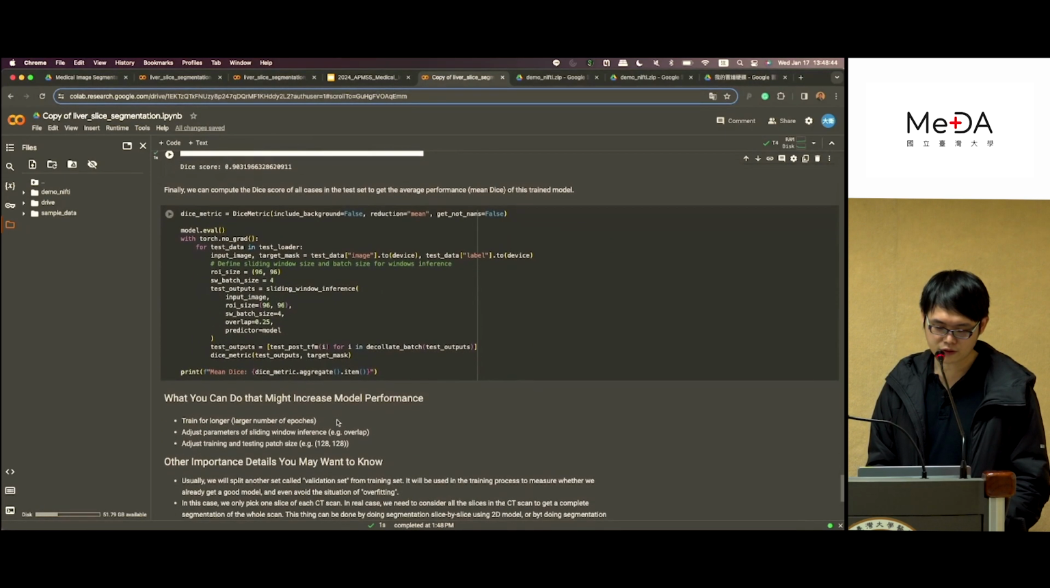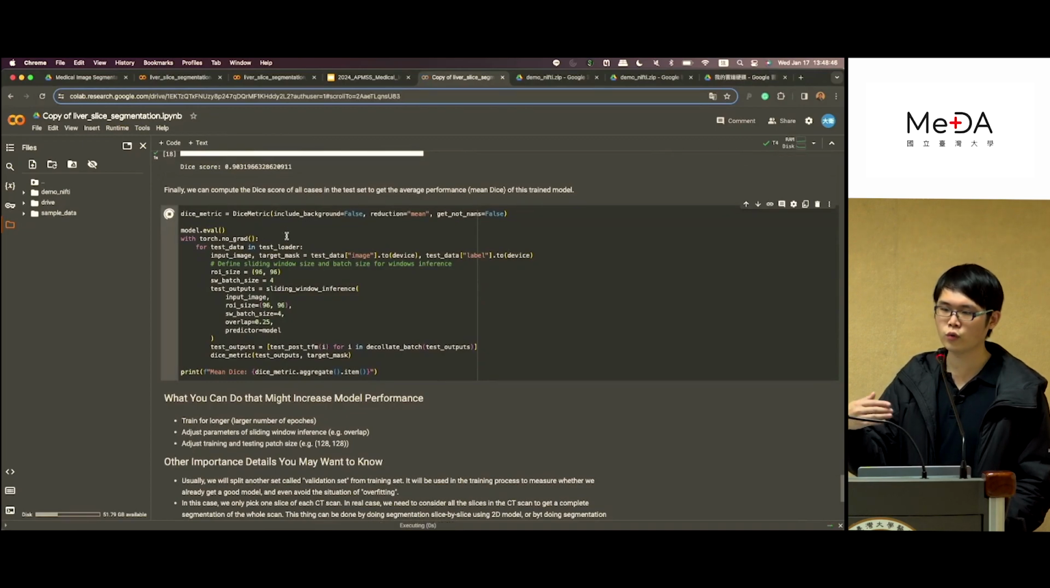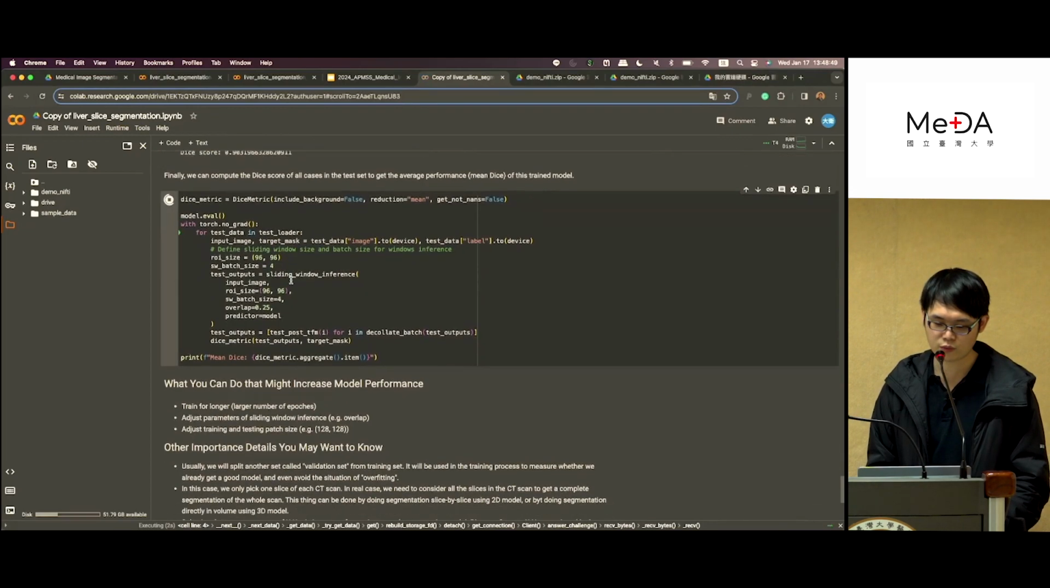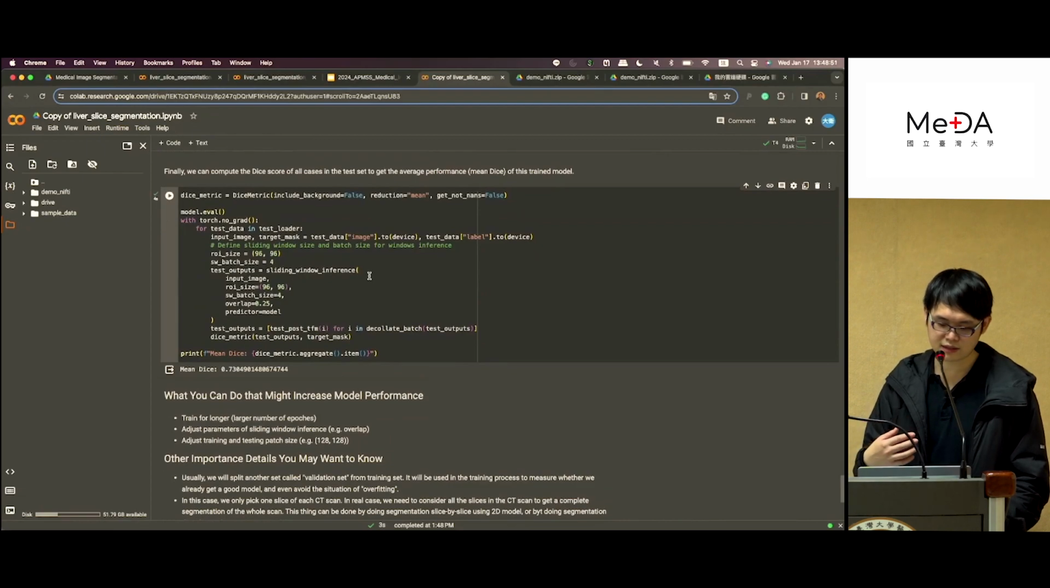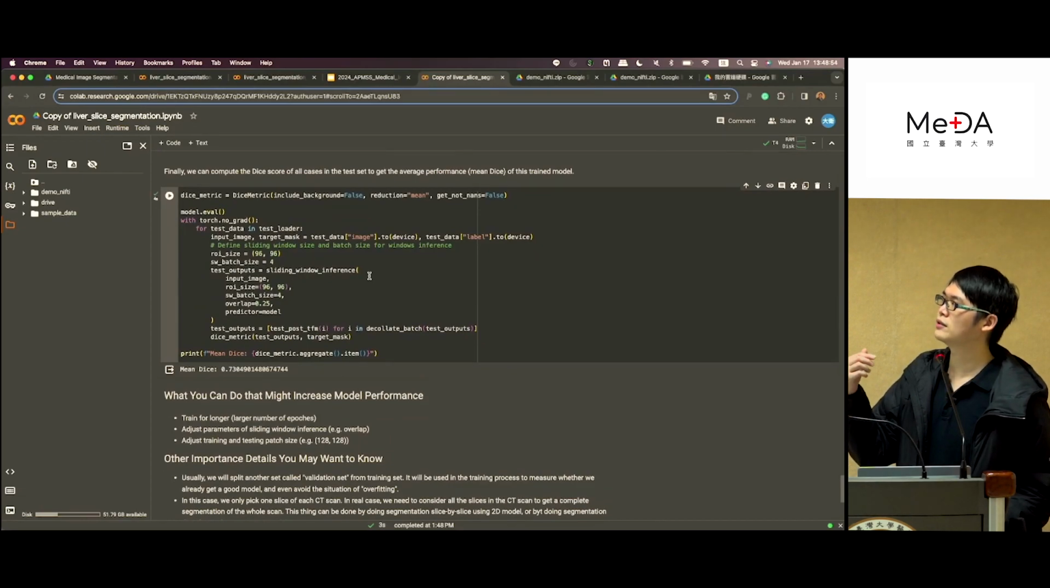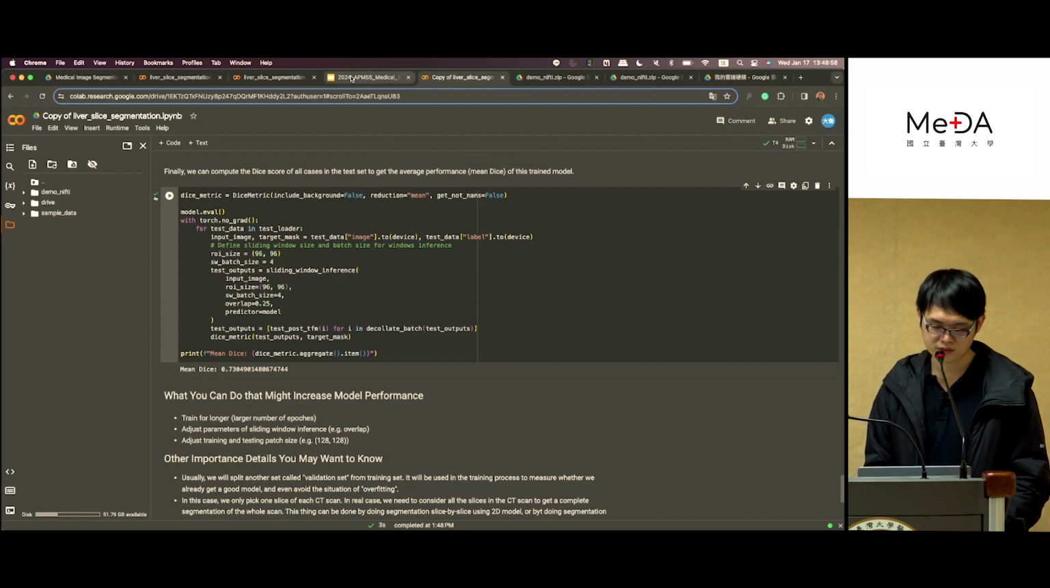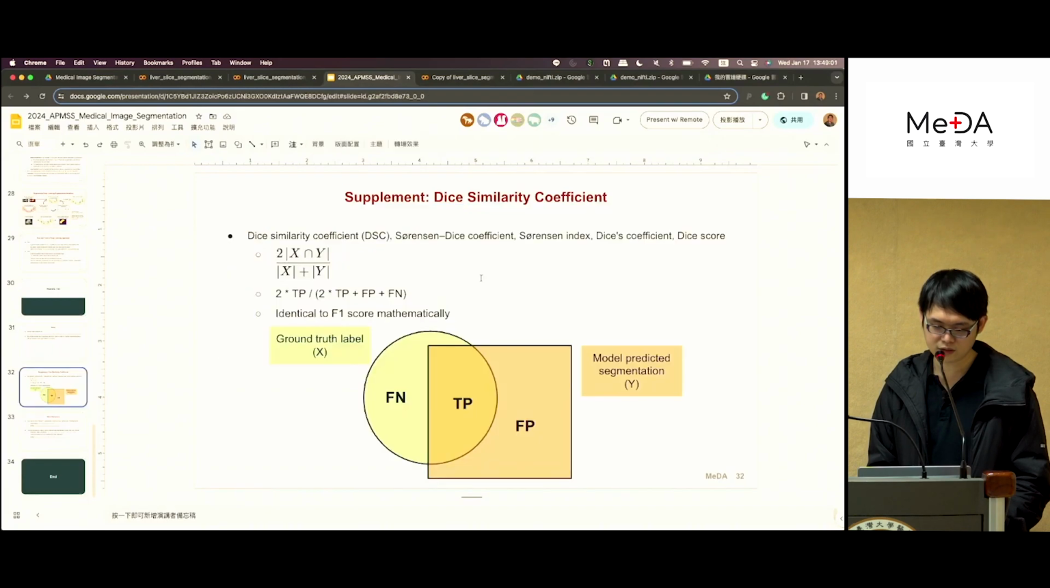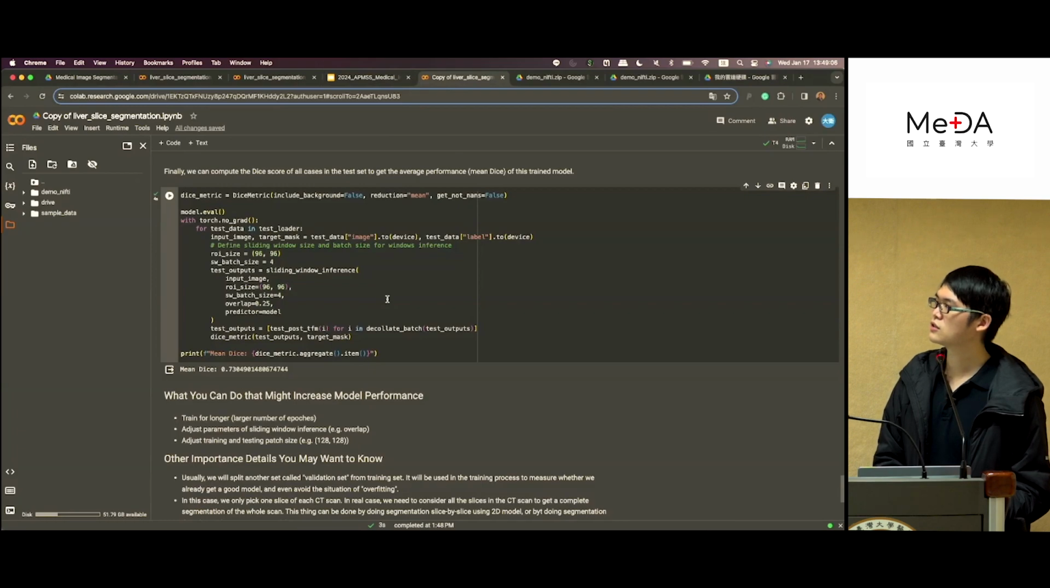And finally, we can run this model over all the testing data. We have many testing data, and for each one we will run the model to generate the segmentation, and we will use the dice score, which I put in the supplement here, to evaluate whether our segmentation performed well. Here our model reached a dice score of 0.73. This is not a quite good result, but this is your first step in using deep learning for segmentation.